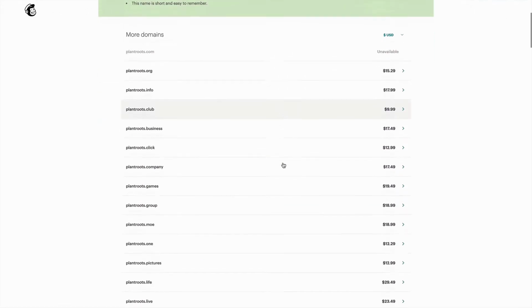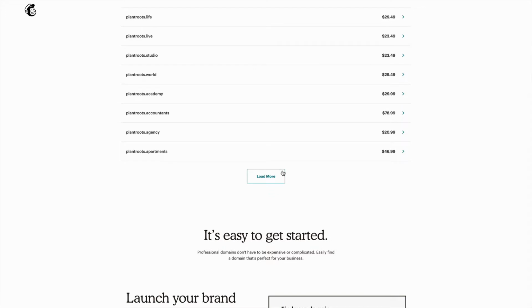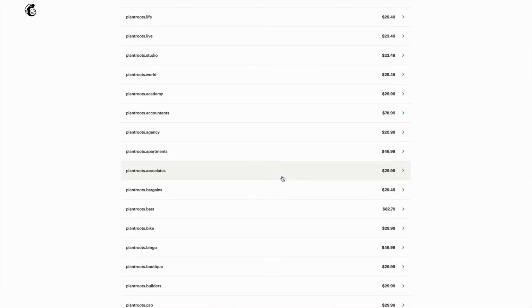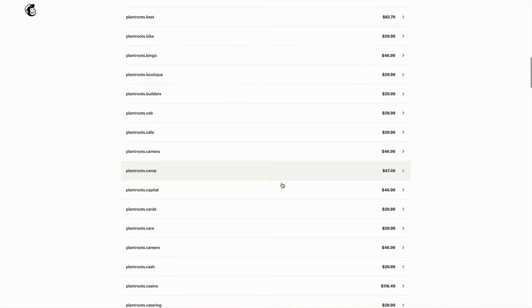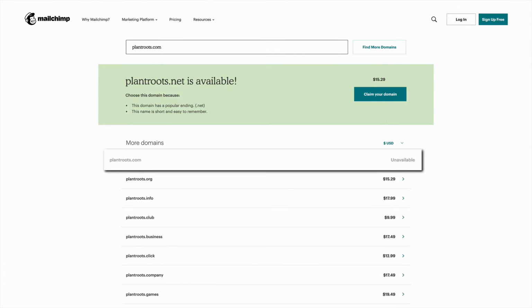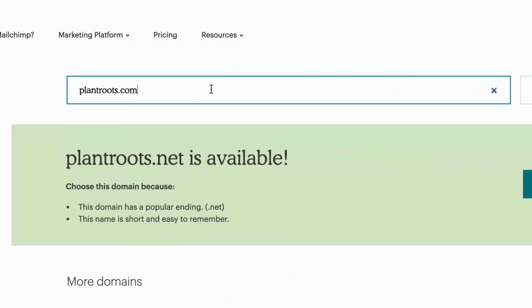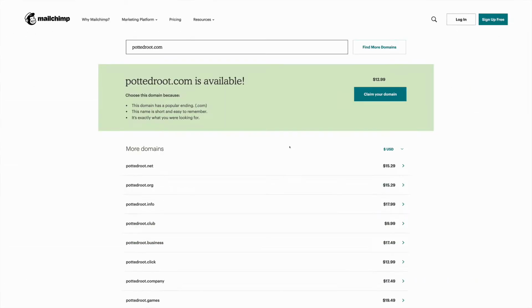Mailchimp will search and generate a list of available domains along with their annual cost. Any available discounts will also be displayed, which eligible accounts can claim. Keep in mind that the exact domain you search for may not be available to purchase. If you would like to search for another domain, type in your new search and click Find More Domains.